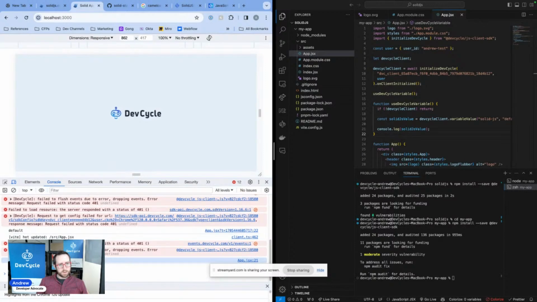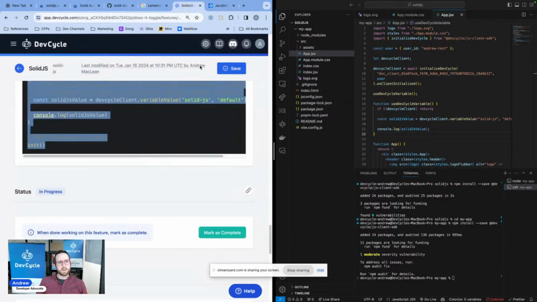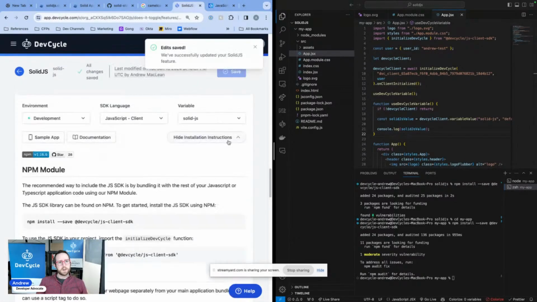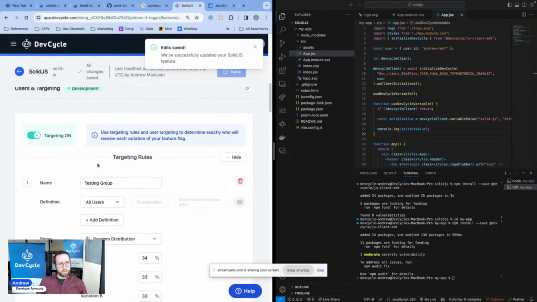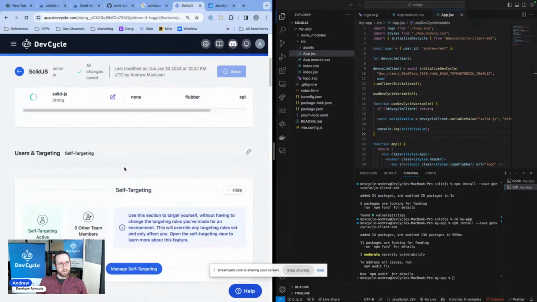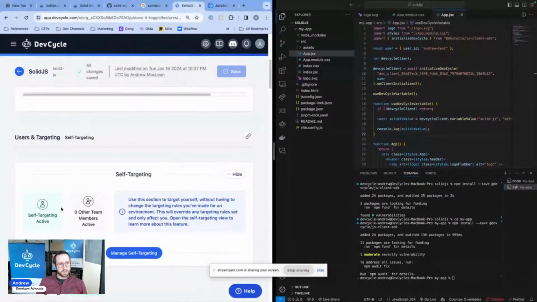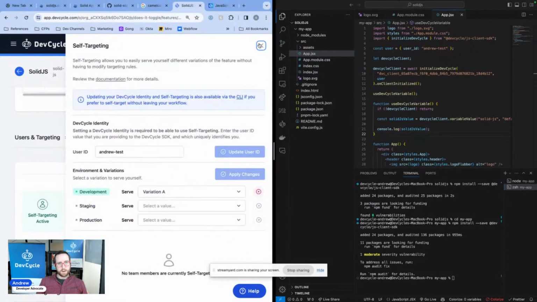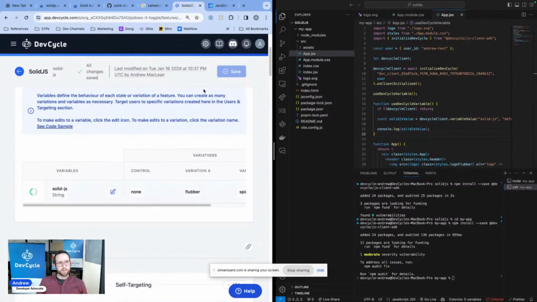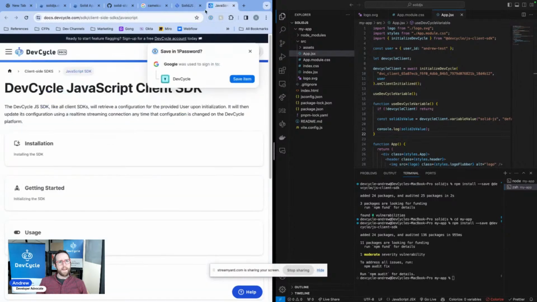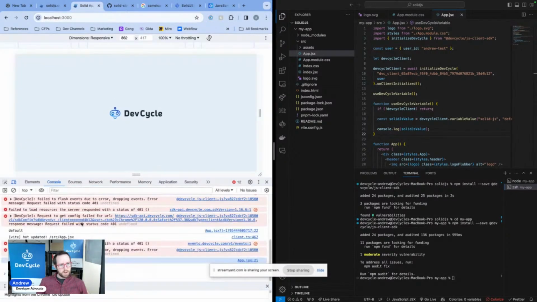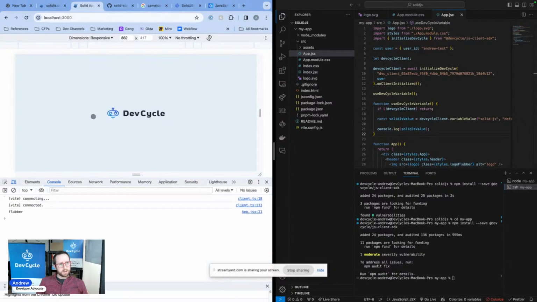Okay, so it's returning string 2. Did I not save here? Oh, I didn't save. Okay, so now if I refresh, it should be serving me variation A, which was flubber. Head over here. We got a bunch of, yeah, these are all old. I don't need to worry about these. Okay, so I'm getting flubber.